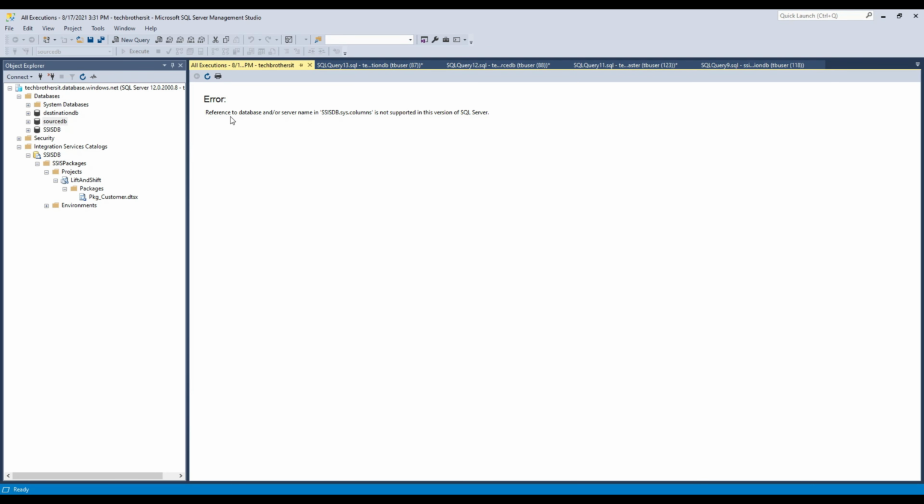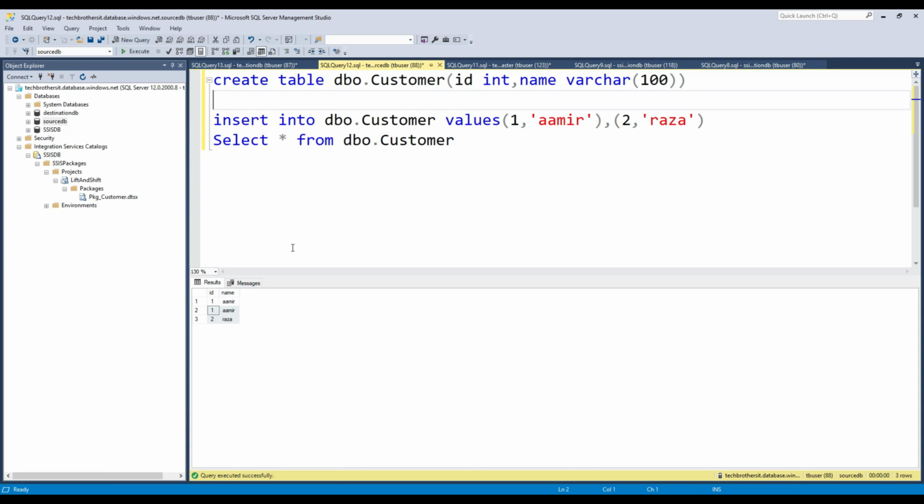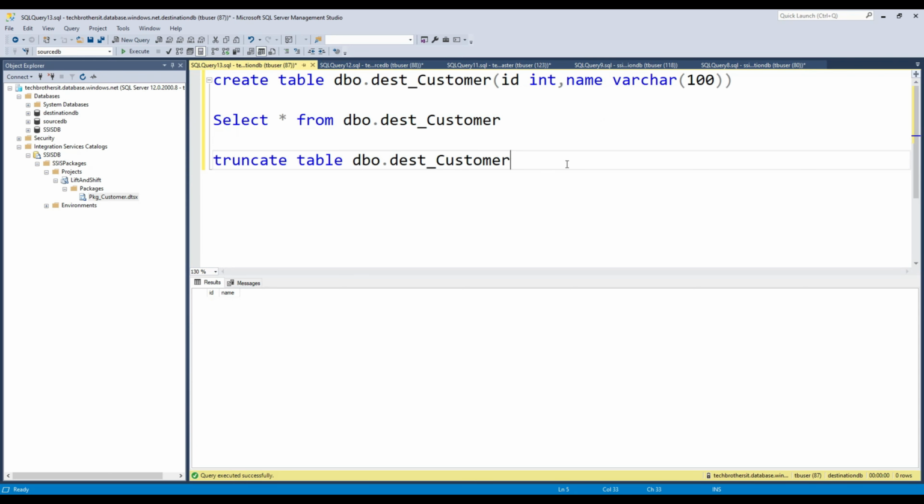Okay, so it says a reference to database or service is not supported. It's just an error. It's all right. We can just leave that as it is, and we'll see if it is completed. So hit select from here. Now there should be some data. So you can see that data has been loaded.